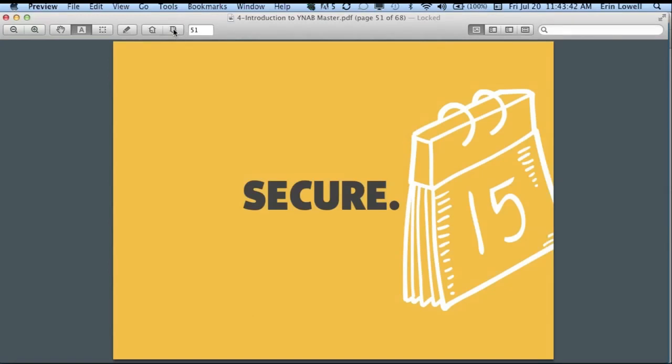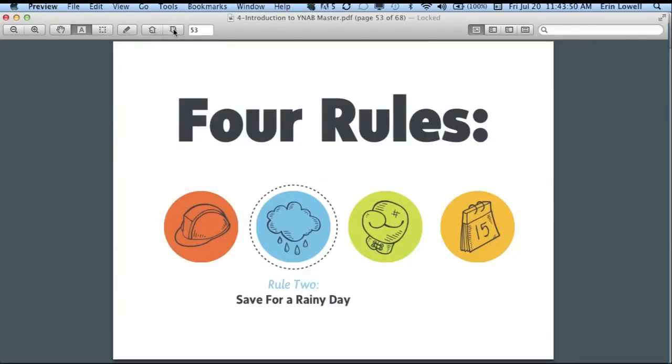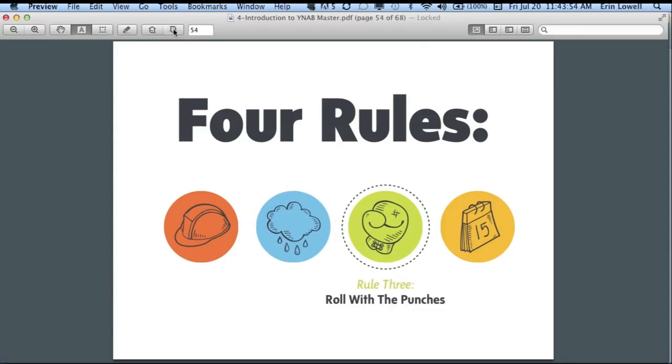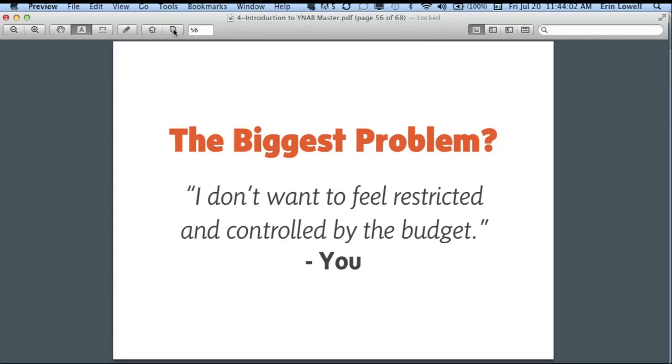This is the final step, to secure everything and really lock everything down, okay? So now 4 rules. Every dollar gets a job. We save for rainy days, for those bigger expenses. If something goes wrong, don't worry about it. You're just going to roll with the punches. And you're going to get to a point eventually where you can live on last month's income. Definitely worth aspiring to.